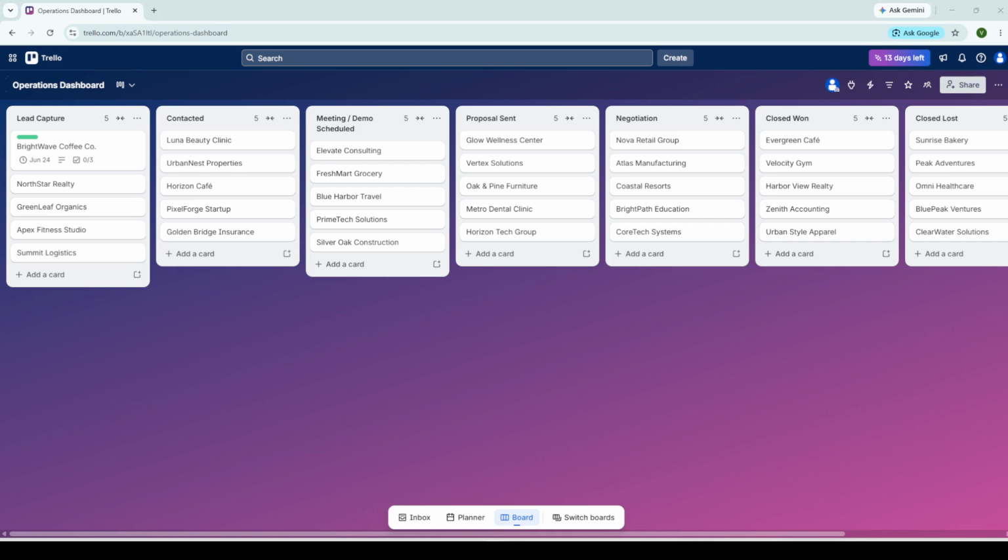In today's video, I'm going to show you how to create and customize key performance metric dashboards inside Trello, using the native dashboard view to track your operations workflows. Trello is often thought of as just a simple to-do list app, but its built-in analytics tools are surprisingly powerful for visualizing progress and spotting bottlenecks across your boards.